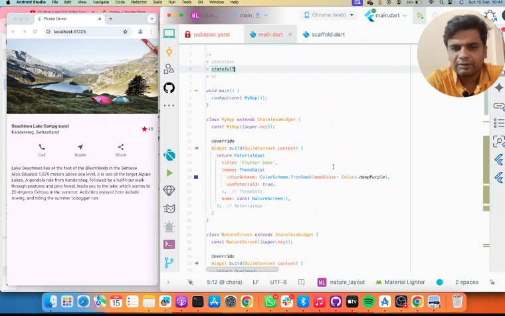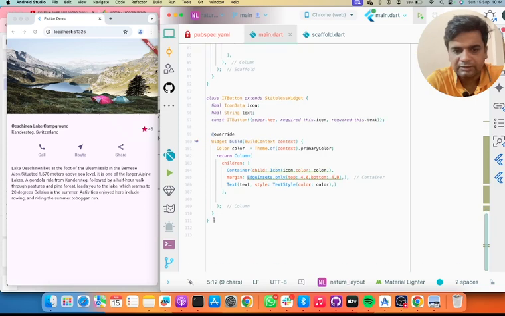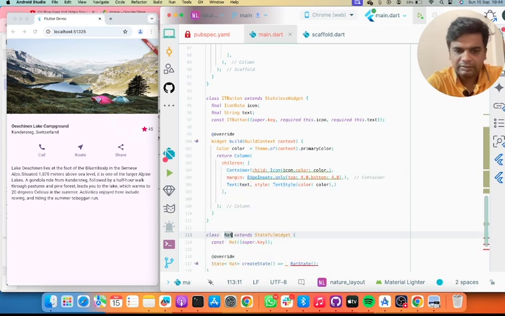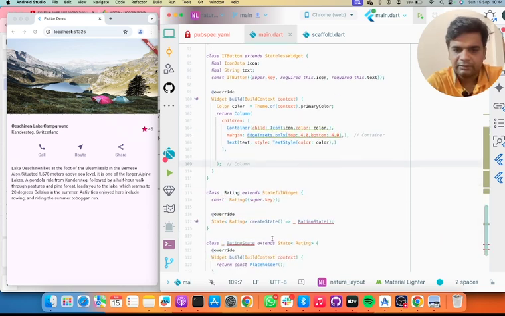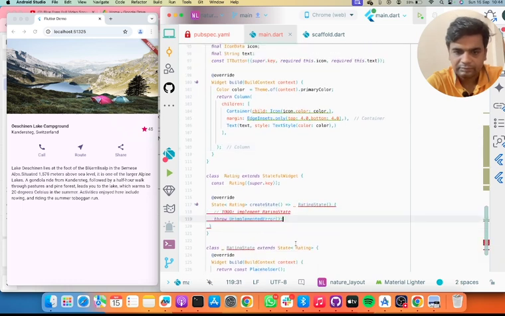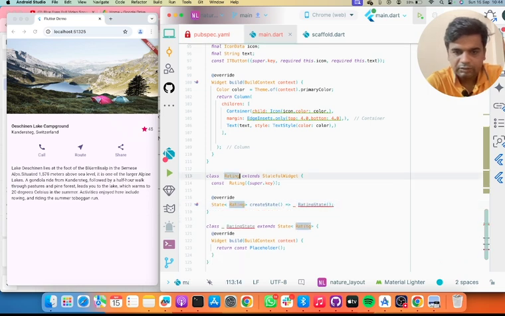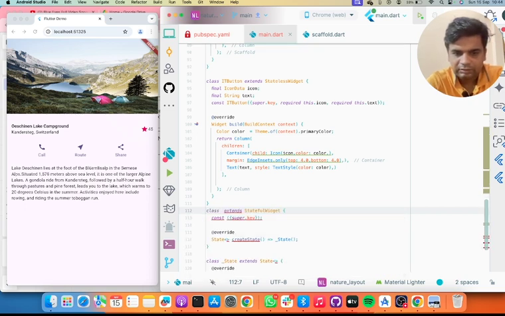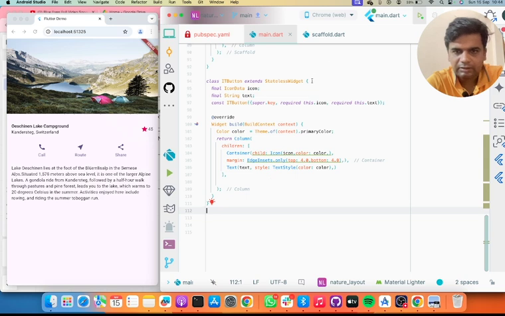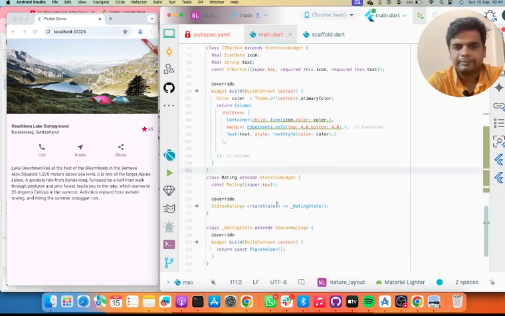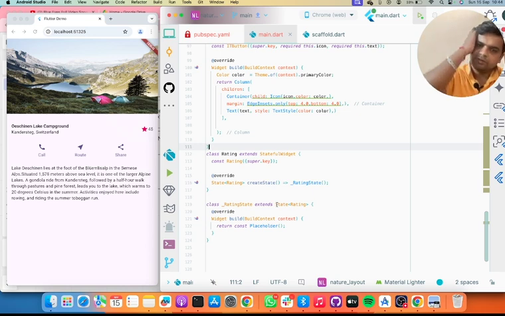So to create the stateful widget, I will create another widget. Let's say the widget name is rating. Okay, the widget name is rating. Wait. Stateful widget. Wait, there is something not working. Stateful widget. Yeah. Now we have created one more widget, called the stateful widget.